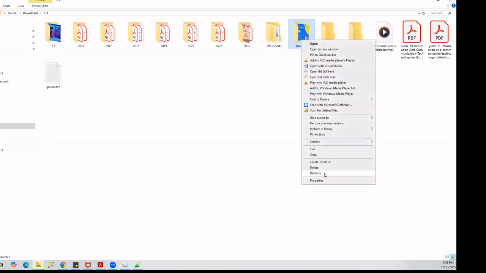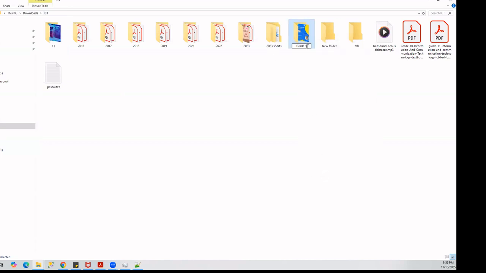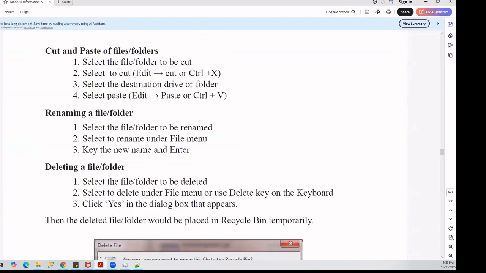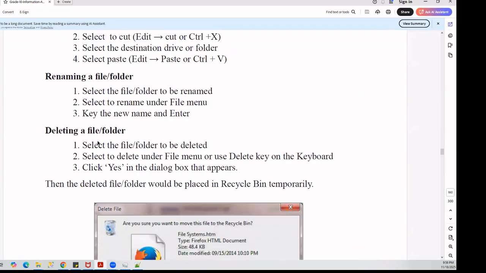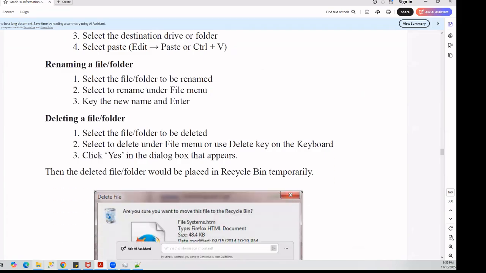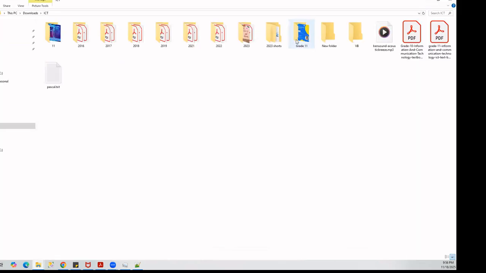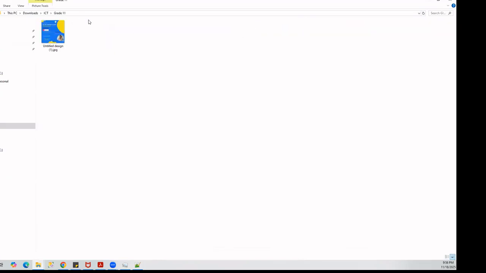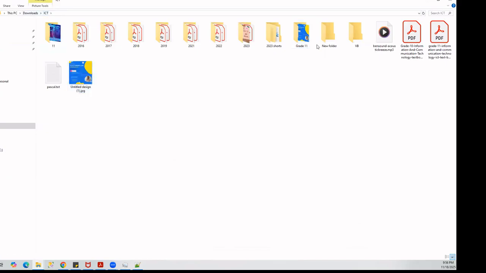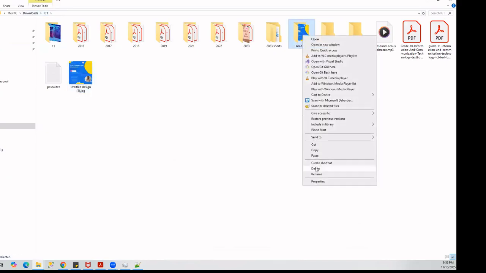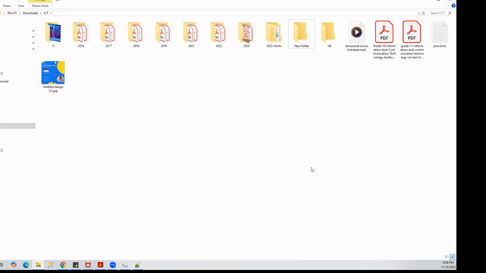You can go there, you can right click and rename, and we'll go for grade 11 like this. So you can rename the files as well. And you can delete the files or folders as well. So for example, you can go here. Let me delete. I can right click and delete, right? Here I didn't get a confirmation, but sometimes you get a confirmation.